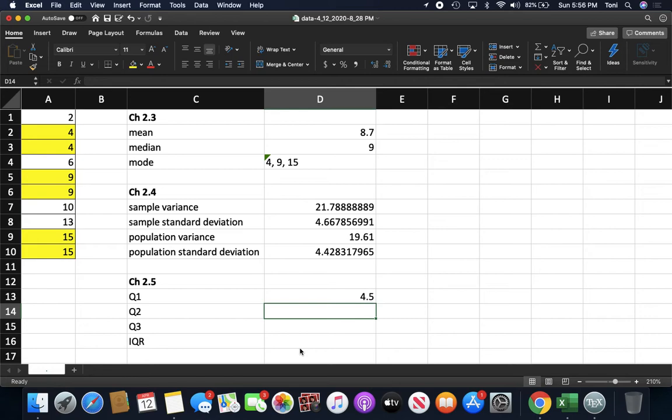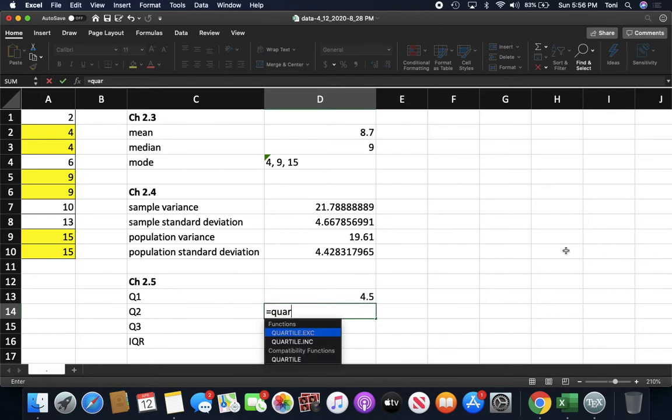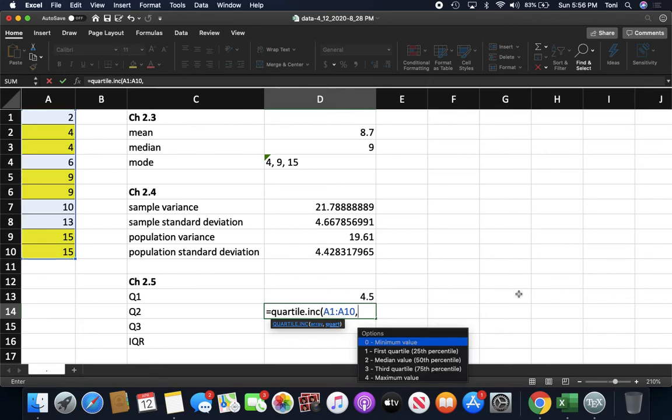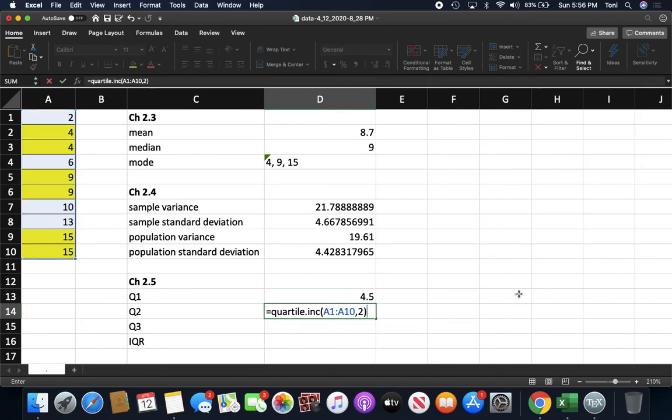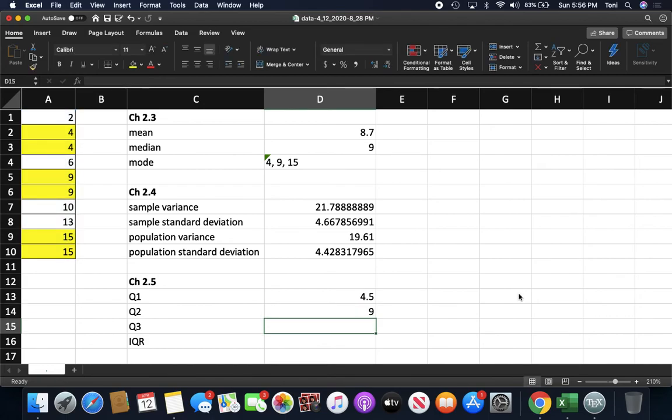Now Q2, we know that Q2 is actually just the median. So we already calculated the median up here. We know that the median is 9. But let's use the quartile function in Excel to see if we get the same value. So equals QUARTILE.INC for inclusive. Left parenthesis, highlight your data. Once again, we need to let Excel know which quartile we want, so we put a comma, 2 for the second quartile, right parenthesis, and enter. And notice that the second quartile is 9. We already knew that because the second quartile is the same thing as the median. Okay, that's nice.